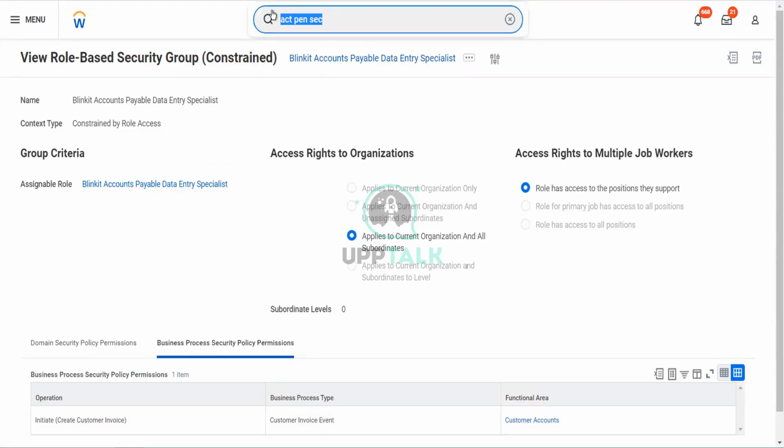Now this is about our role-based security group. The other important one, which holds like 40% of value while creating security groups, is the user-based security group. We also call it a super security group, because a user-based security group is like a superior group which has access to many domains and tasks compared to your role-based security group.